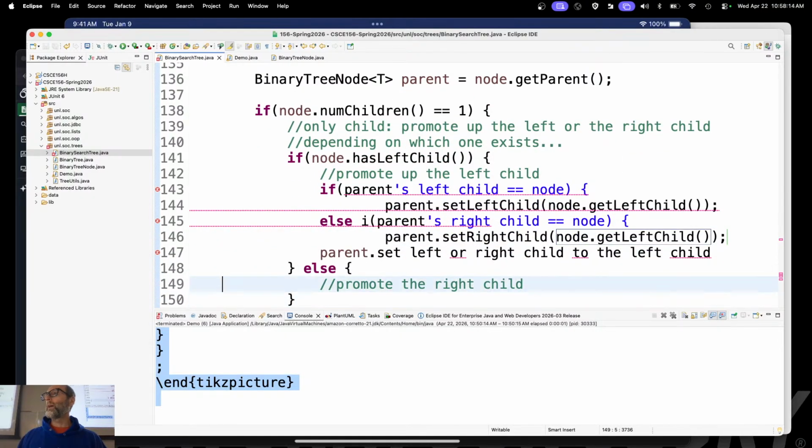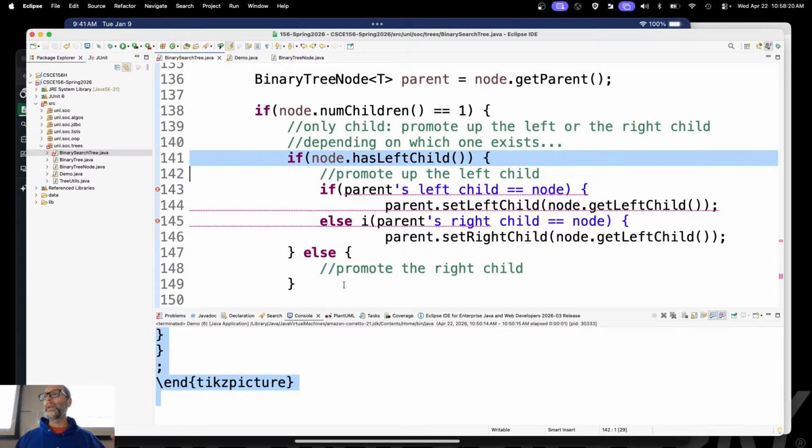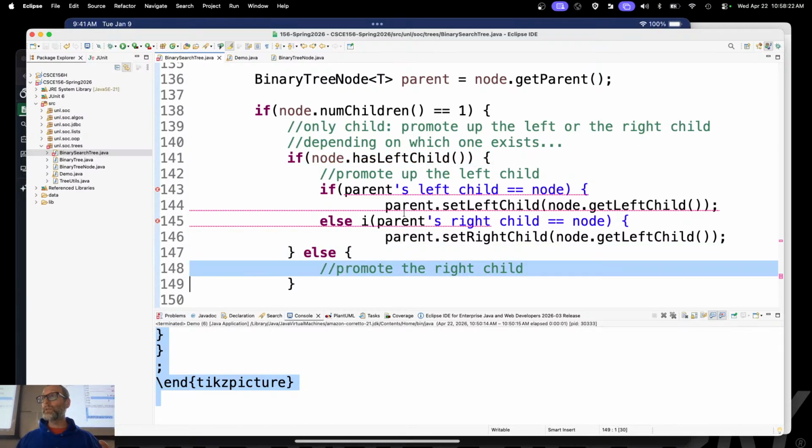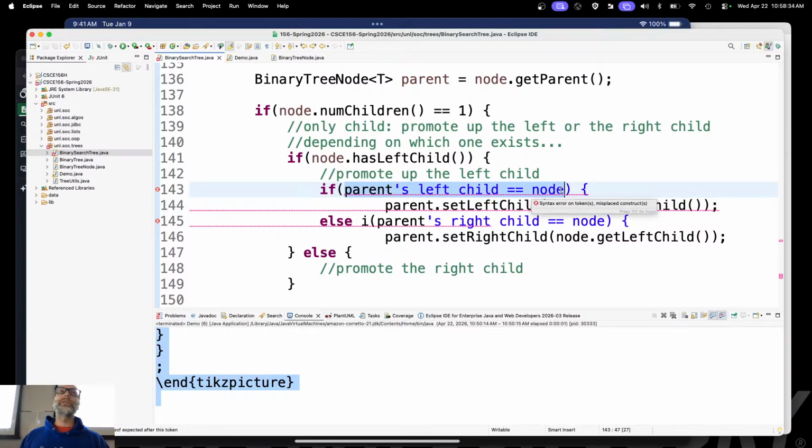And that's what I mean by these four different cases here. This is case one, that we're going to replace it with the left child. Case two is going to be replacing it with the right child. But we need to know, with respect to the parent, am I a left child or a right child? Right? Because I need to set the parent's node that way. How am I going to do this? Parent's left child is equal to the node. Right? Well, let's get the parent's left child first.